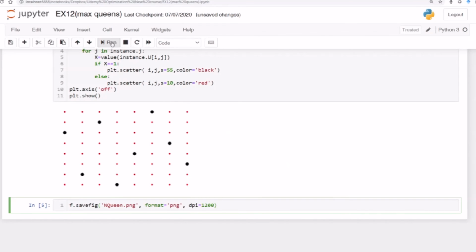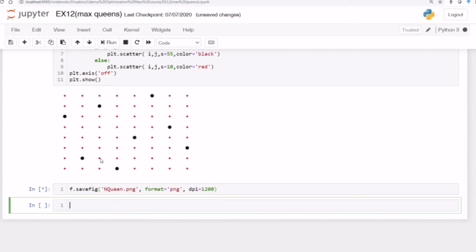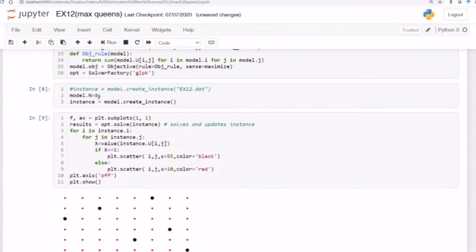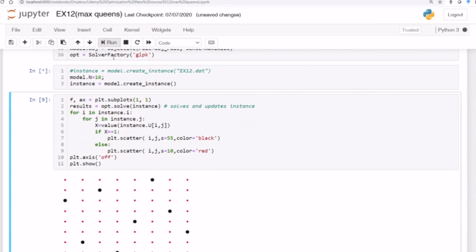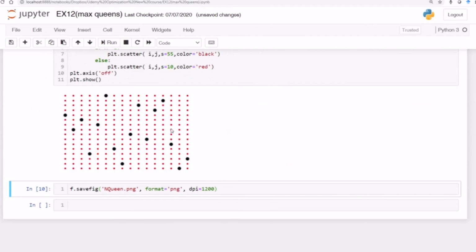And the final tab will save that figure as a PNG file in your directory. Okay, so I can test it for a bigger chessboard, let's say 16. And if I plot it, you can see here that this is the new allocation of the queens. Thank you very much.